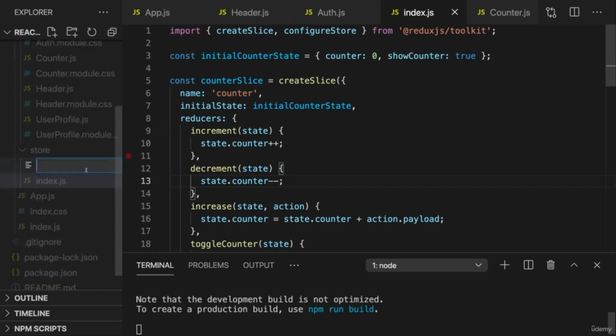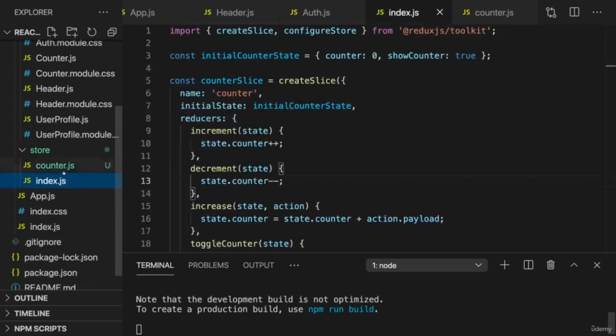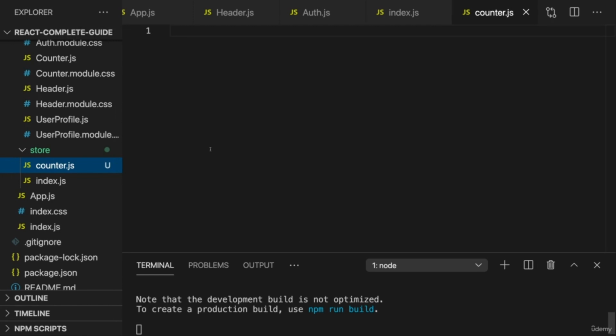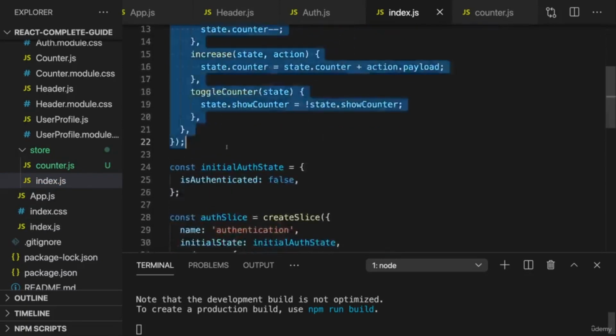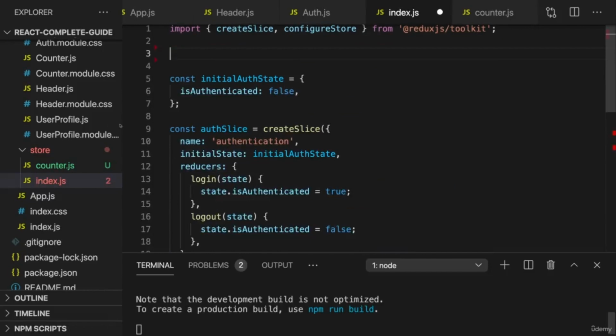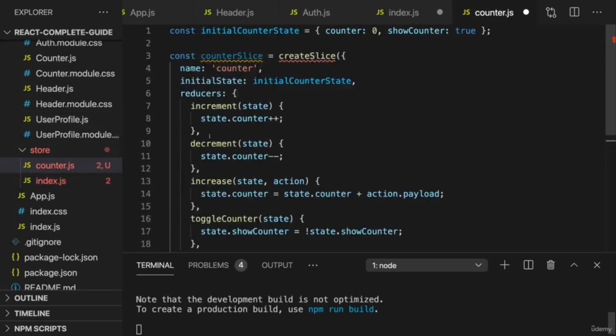So we could add a new file in the store folder, let's say the counter slice.js file, or just counter.js. The file name is up to you. And then we want to create and manage the counter specific state and slice in there. So we would grab the initial counter state and the entire counter slice, cut that, and add it in the counter.js file.